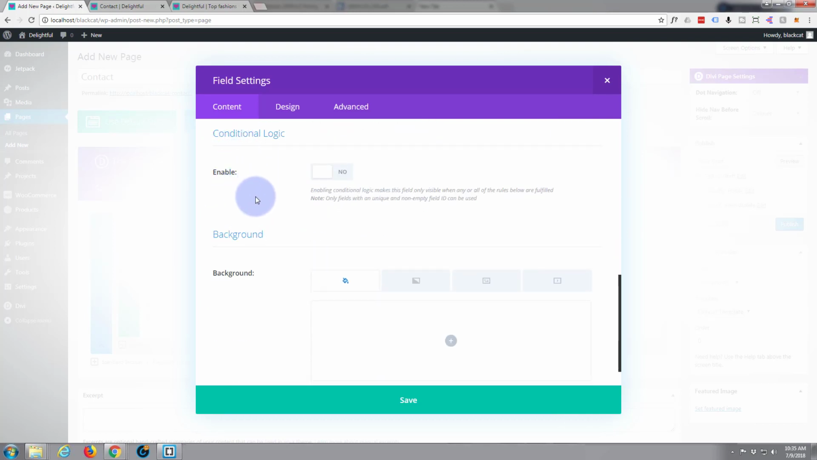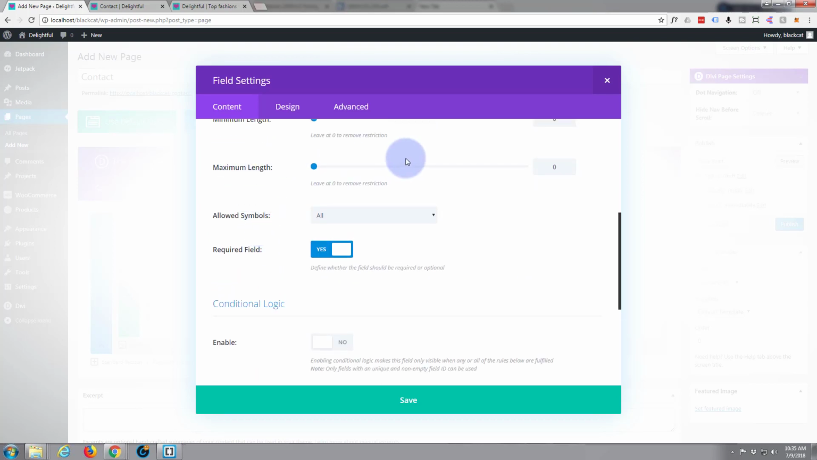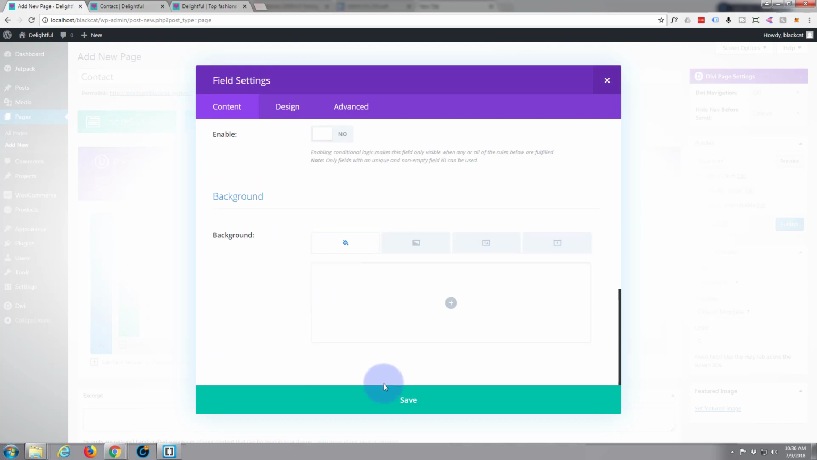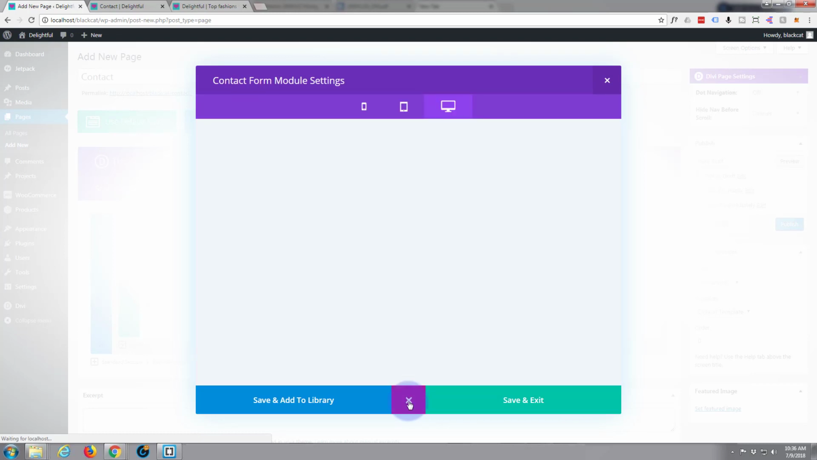There's the conditional logic that I was talking about, which you can use so that if they fill out a certain field or a checkbox, another box will appear asking a different question. So you can get quite complex there. We don't want a background, so let's just save that. Let's see what we've got so far. Let's just have a look here, hitting that little icon that was right there.